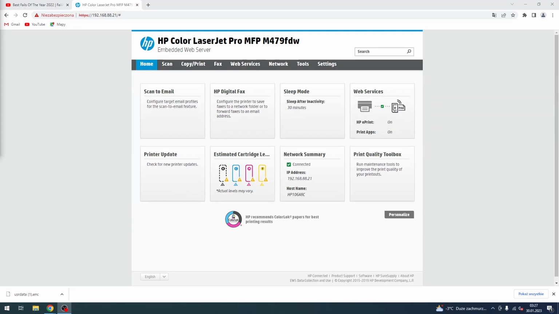In front of me is an HP Color LaserJet Pro device, and now I'm going to show you how to customize your control panel, your home screen panel, on your HP Color LaserJet Pro.